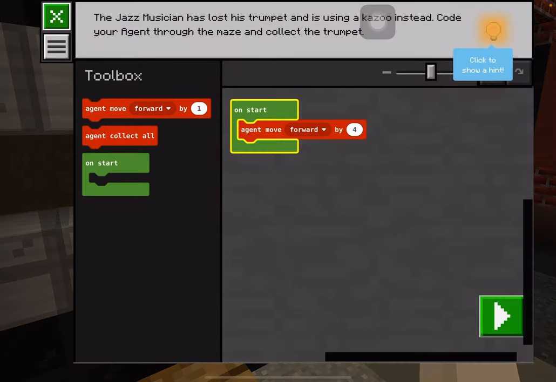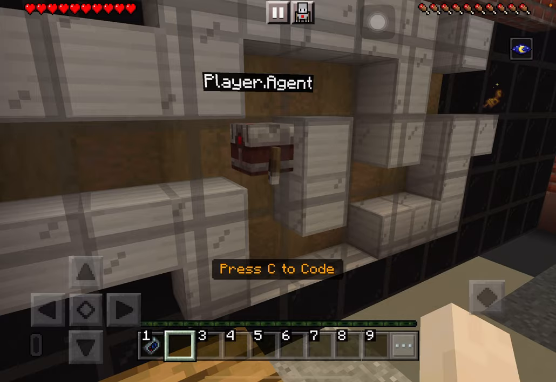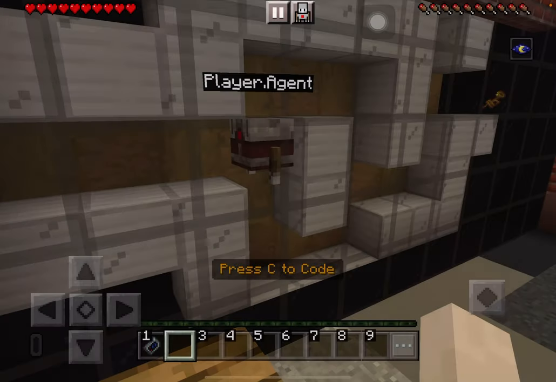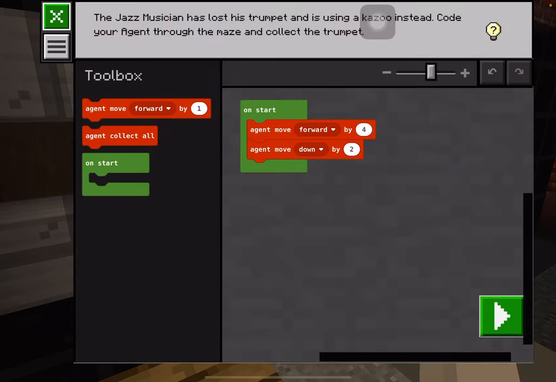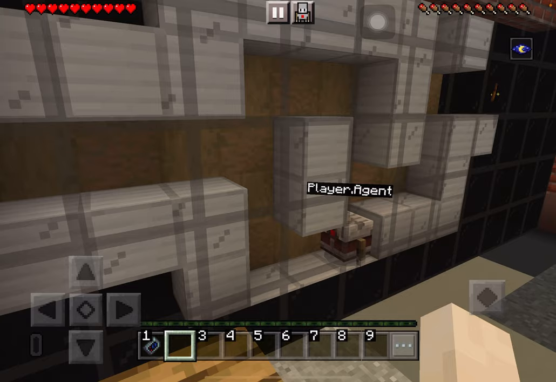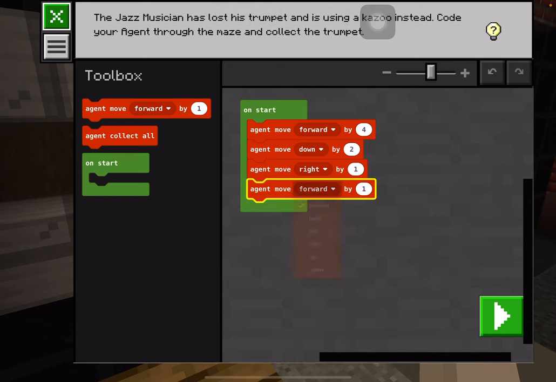Down. Down by, wait, how many blocks? 2 blocks. 2. Down. 2. Right. 2. Right. Oh, and then up. Only one. No, not down.